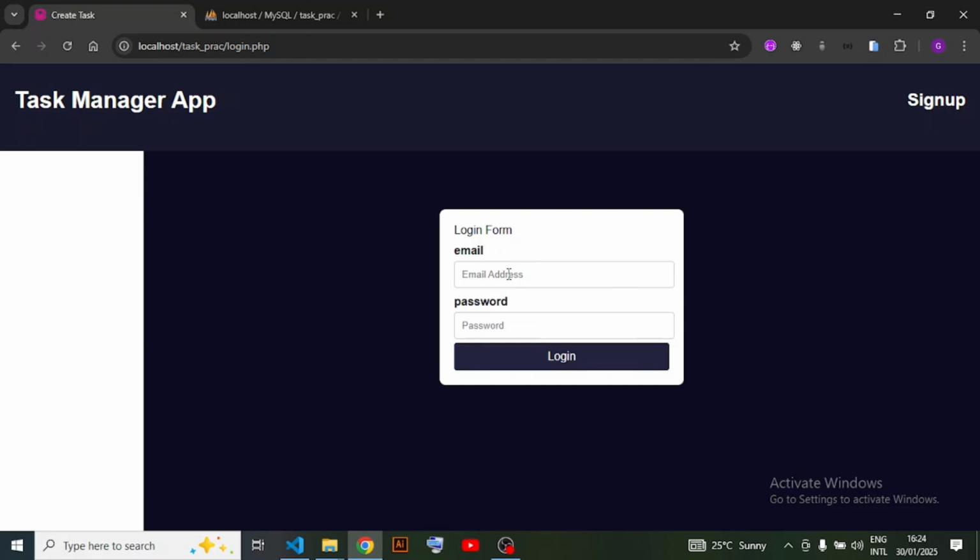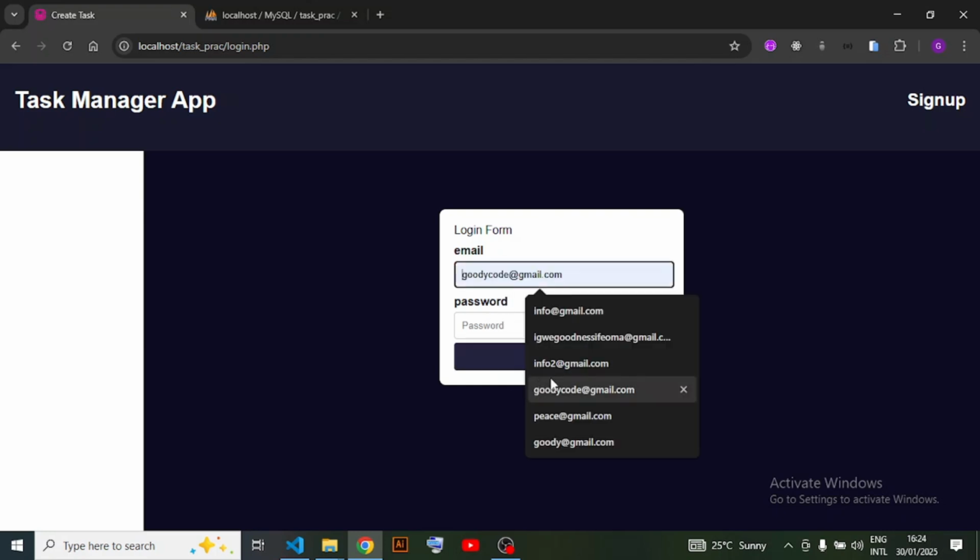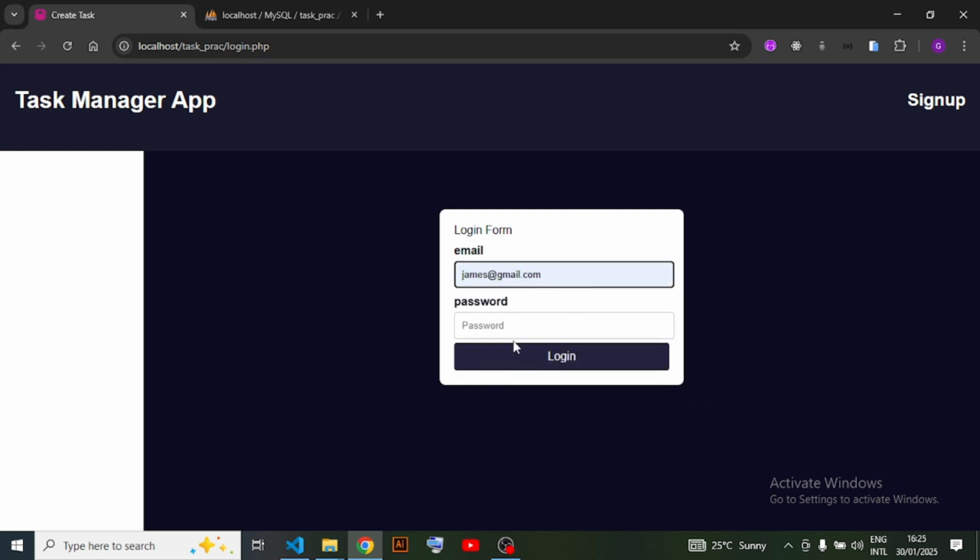So for me to log in, and if I also try to leave one field blank, let me use james@gmail.com. If I try to leave this one blank, it's going to tell me to please fill out this field. So no field is allowed to be blank here. So I'm going to fill out this password. I think what I used for James. Okay, and if I also use a different password for James, it won't log in.